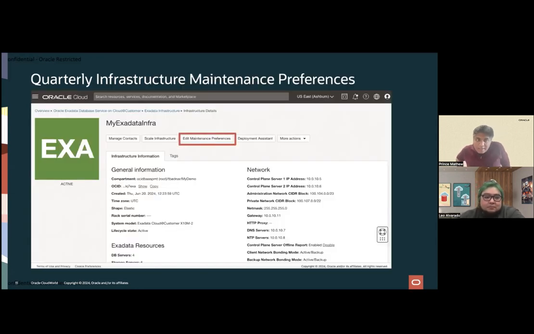Now let's look at how you access these capabilities from the console. Leo, do you want to talk about that? I know some of you are familiar with this one, but when you navigate to your Exadata Cloud infrastructure, there's a button there which shows you edit maintenance preference. That's where you can set and define your infrastructure maintenance preference, which Prince will also be taking us through. Maybe Prince, you can show them what will happen when they click that edit maintenance preference.